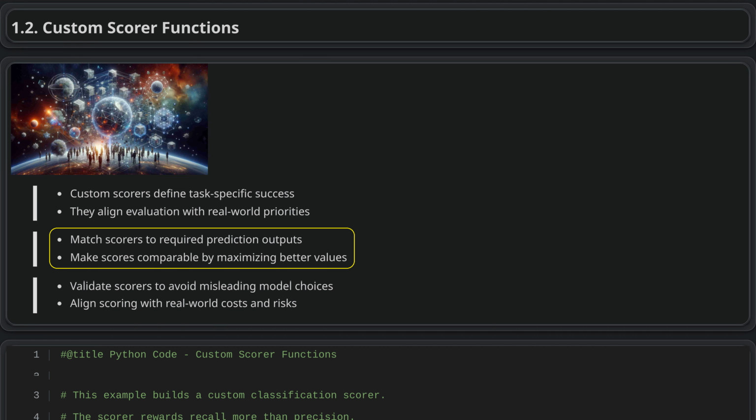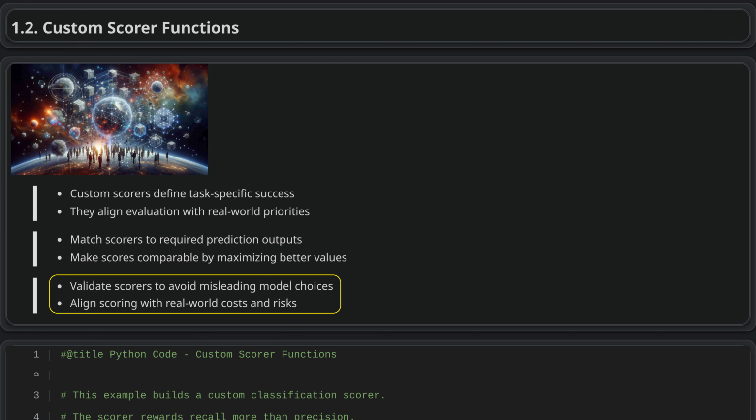Custom scorers must be validated carefully because they can strongly affect which model seems best. A good scorer should be transparent, stable, and aligned with the real decisions the model supports. Testing it on simple cases helps confirm that it responds correctly as predictions change. In machine learning, custom scoring makes evaluation more relevant by reflecting domain-specific values and constraints.